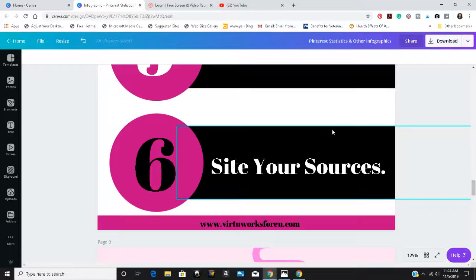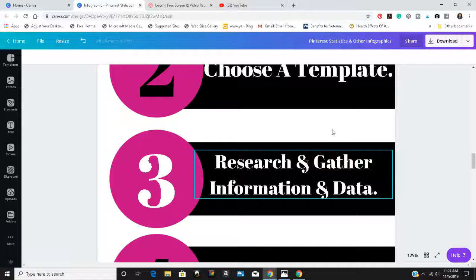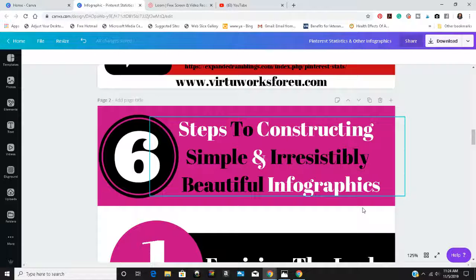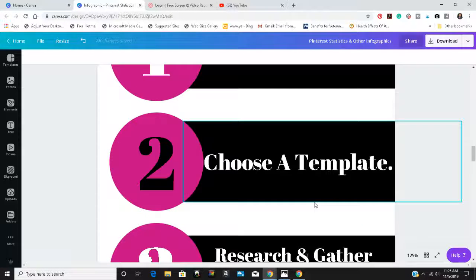Okay, so we are going to go over the steps. Step 1, envision the look for your infographic. You definitely want to do this before you actually sit down and create your infographic. You've got to have some type of idea of how you want it to look. Step 2, choose a template.